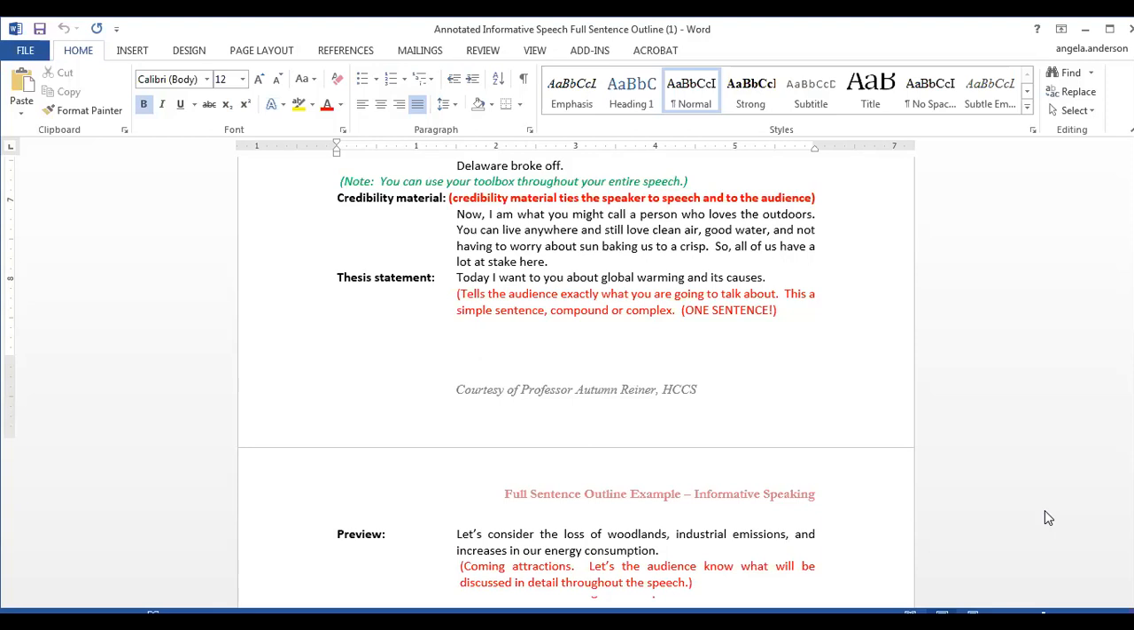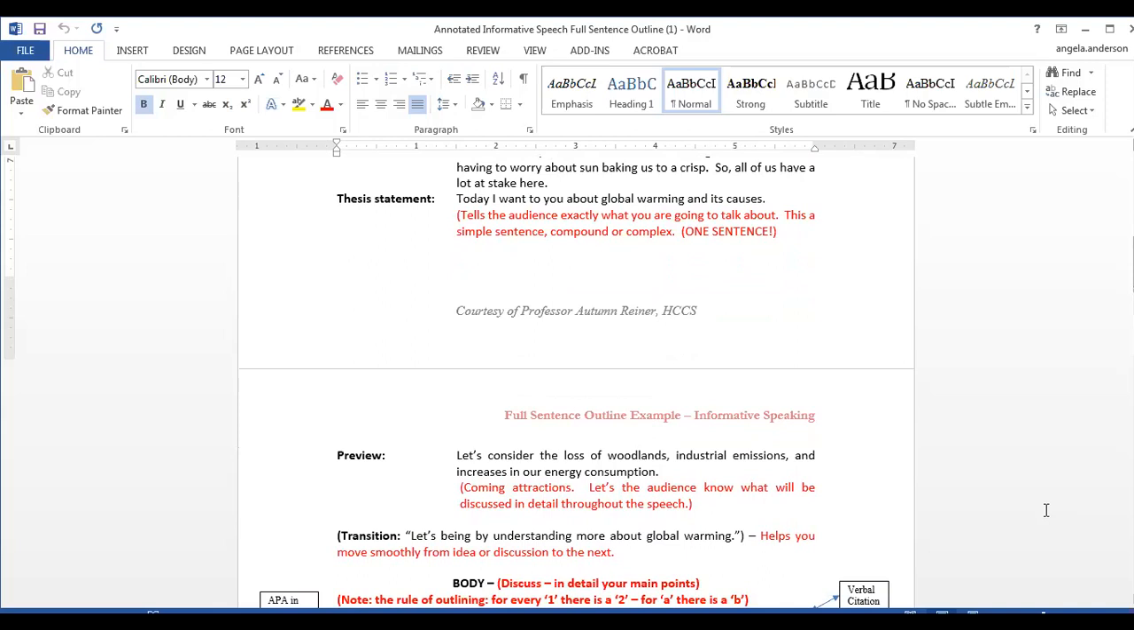Next, you have your thesis statement, which we talked about before. Today, I want to discuss global warming and its causes. Now, this is an exemplar. Use your own words for developing your thesis statement. I don't want to hear, today I want to talk to you about global warming and its causes. Use your own words. Rework the thesis statement to fit your speaking style.